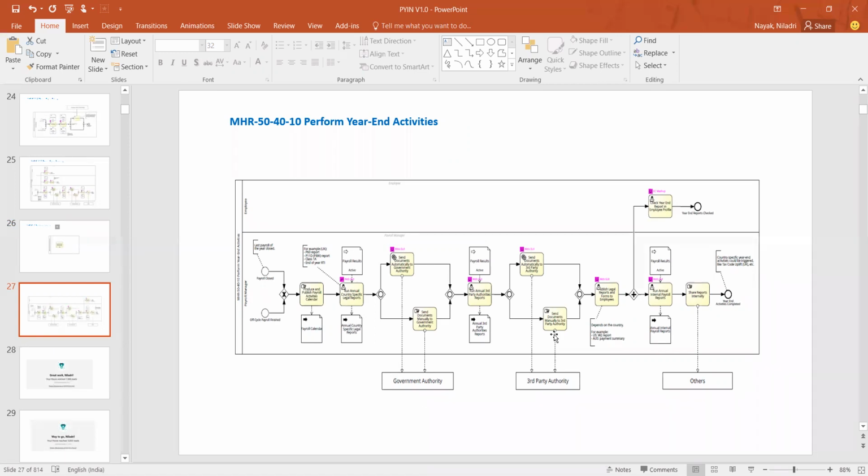Or in case of reimbursement, suppose the employee has not claimed anything, then that will be paid as a taxable component in the month of March. Suppose you are eligible for certain reimbursement but you have not claimed it, you will get that entire amount, but it will be taxable. Those kinds of activities you will be doing in a typical Indian payroll scenario. That is an example of year-end activities.